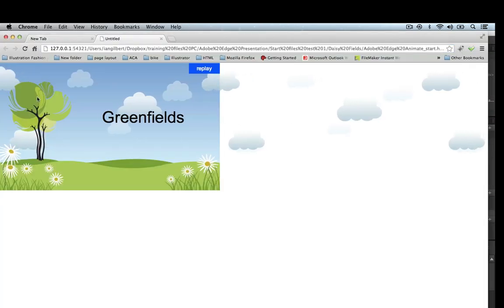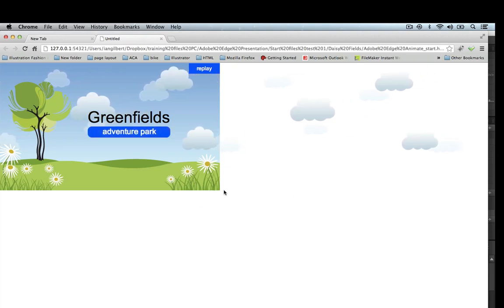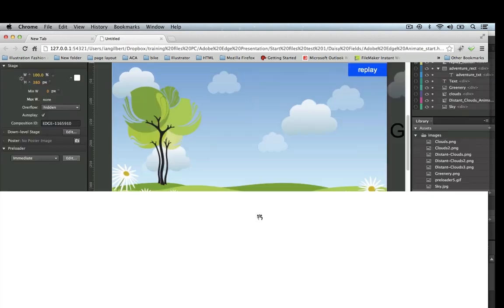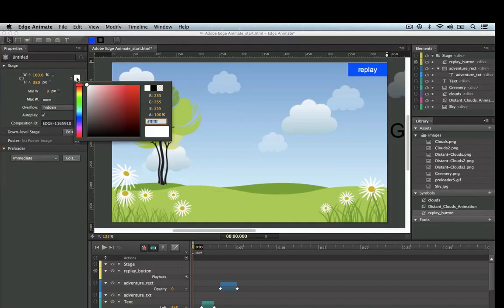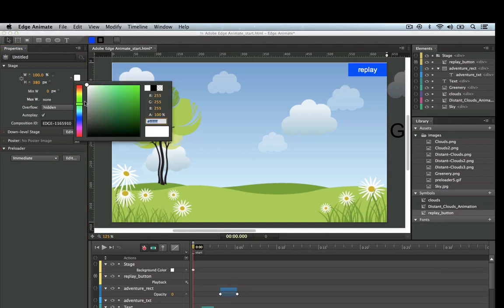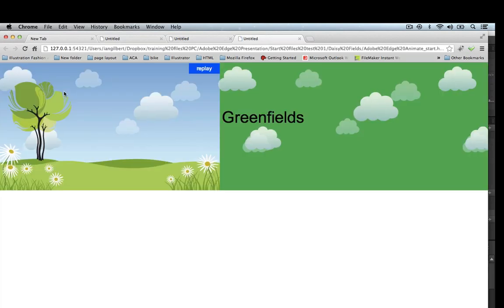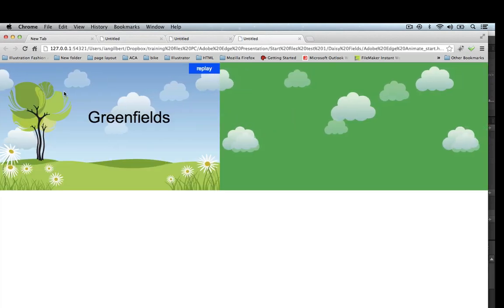So you can now see that we see all the clouds, and the stage is white, but it does extend all the way across. So what I will do, just so it's a little bit easier for you to see, I will change the color of the stage. Okay, let's change the color like that. That's it. And then, yeah, you can now easily see the color.